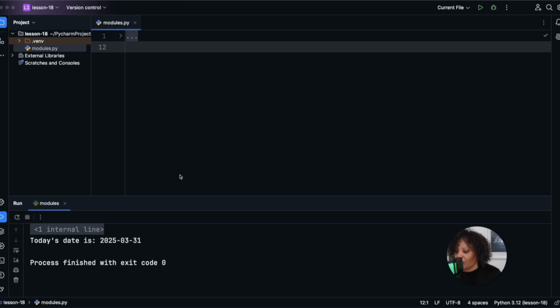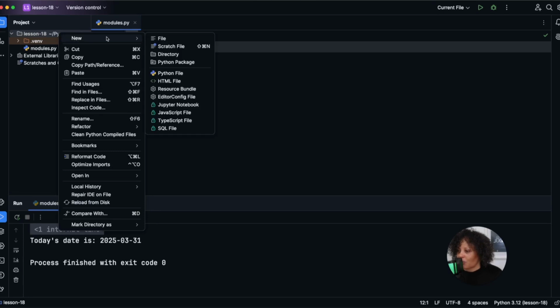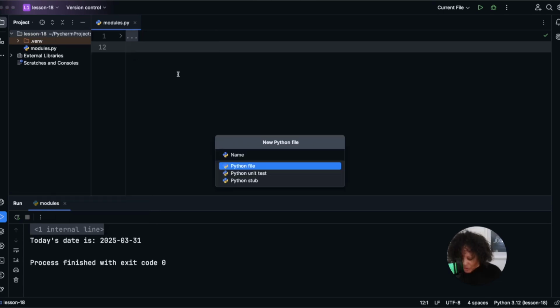Let's talk about the main file. What we're going to do right now is create a file called main, and this main file is going to be responsible for starting the project. I'm going to make sure I'm not in my .venv folder, create a new Python file, and just call it main.